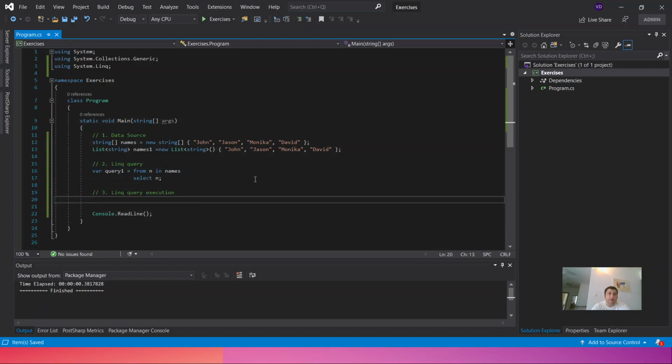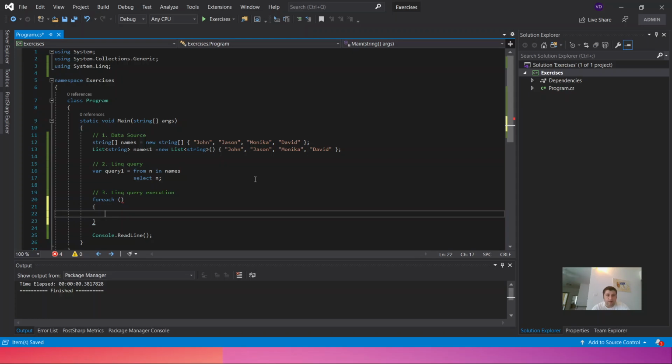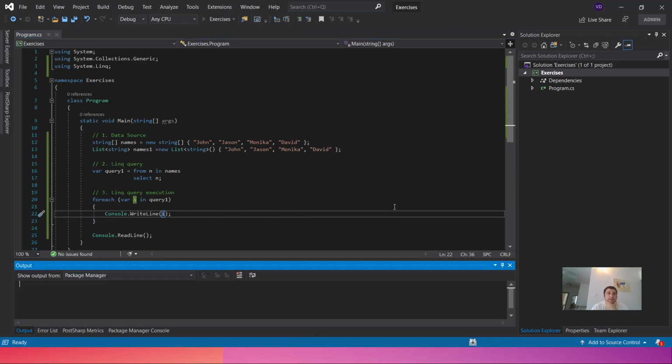Now the third step would be Linq query execution. How do we execute it? It's very simple. We can just use a simple foreach cycle. Then we would just say Console.WriteLine whatever we need to pass in right here. But before we do this, we have to do it like that: var a for each element in query1, and then print all the elements from the array. Let's just compile this code and see what happens, and then we'll discuss the Linq query a little bit more in depth.